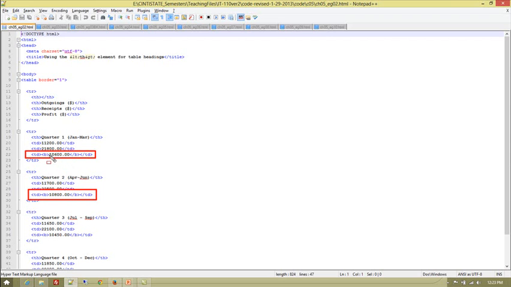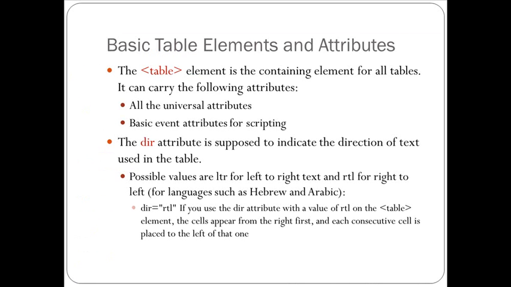The difference between doing this with a bold as opposed to the TH, yes, they're both bold, but the second one, this one, will not center it, while if the column was wide enough, the first one with the TH would be centered. The basic table elements and attributes for them.